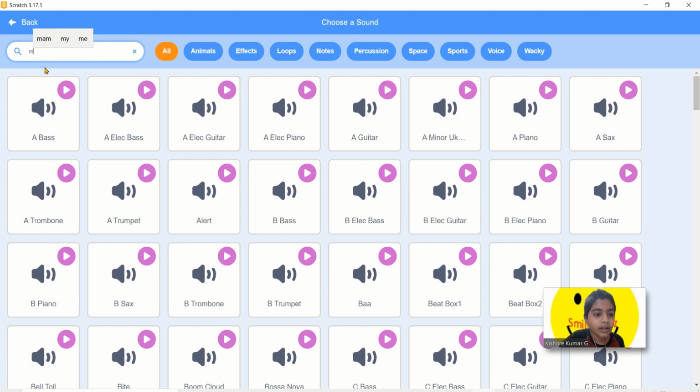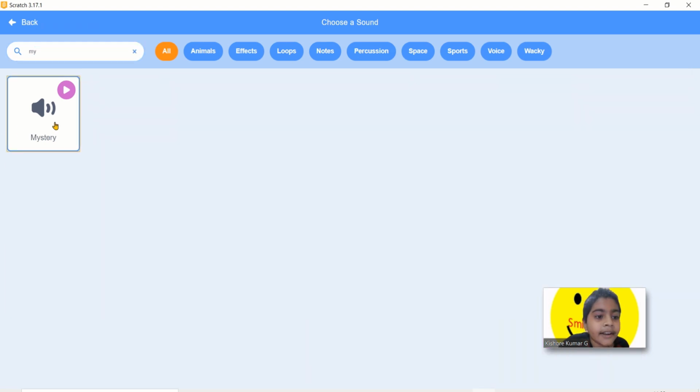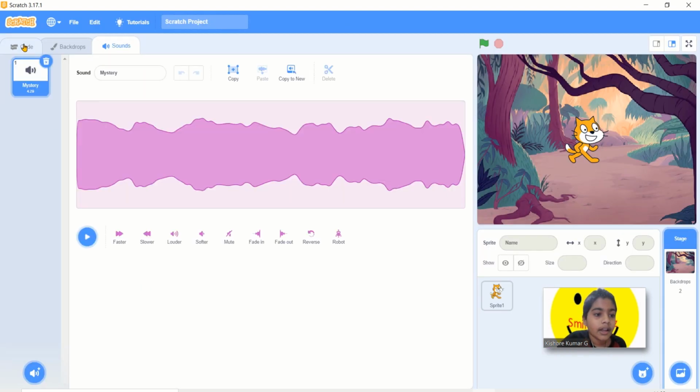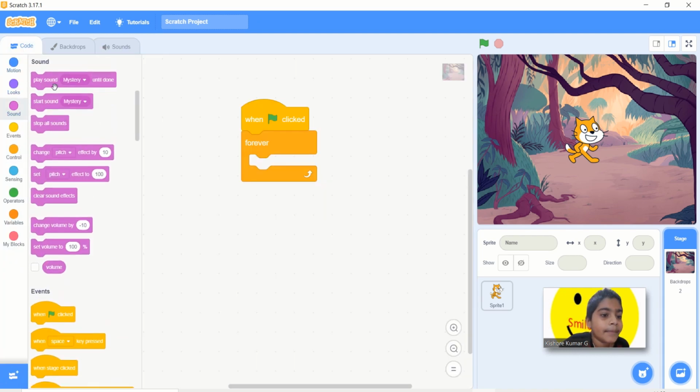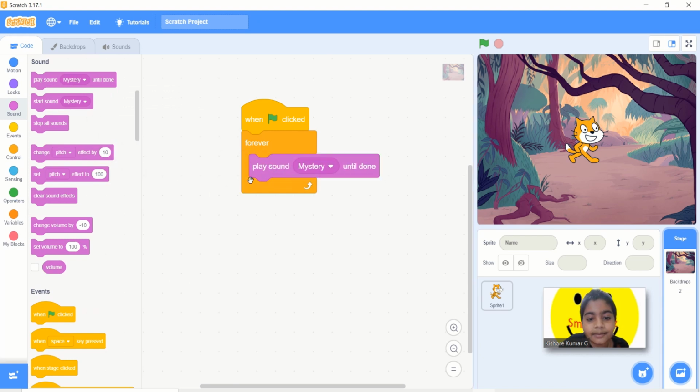I want mystery. Select mystery sound and go to code again. Go to sound. Play mystery sound until done. Drag that to the space provided. So we have completed the code for the backdrop.